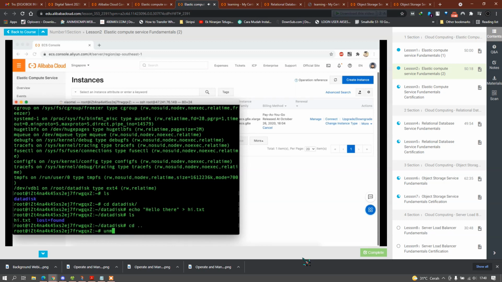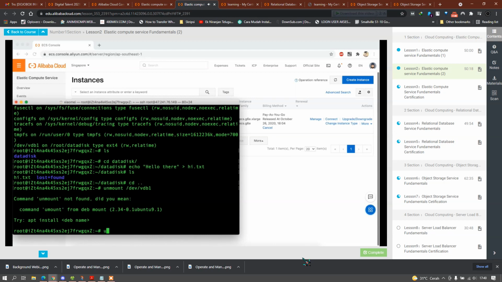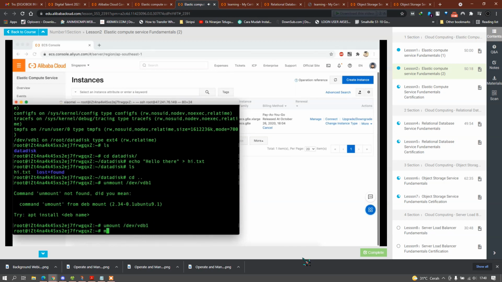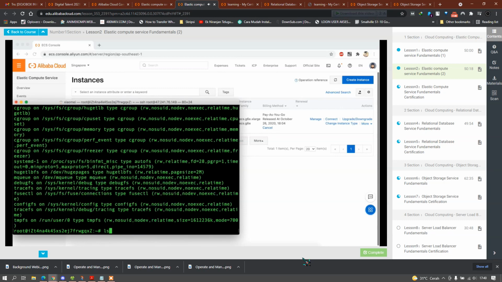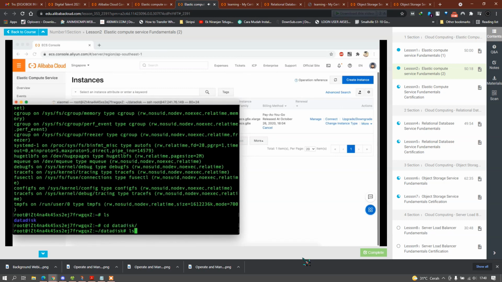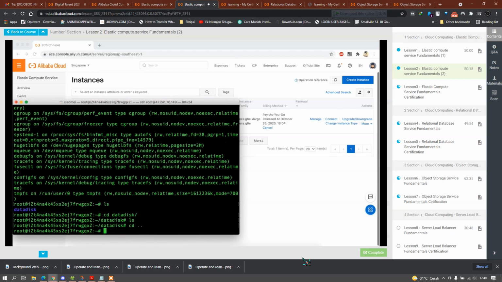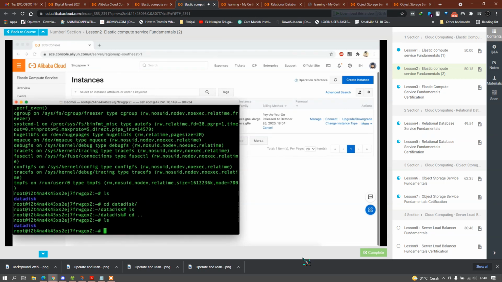Let's unmount it. Alright, oops, I mean umount, sorry, it should be umount under Linux. Great. It's now not mounted anymore. If I were to go into the data disk folder, it's empty because it's no longer serving as the mount point for my data disk.